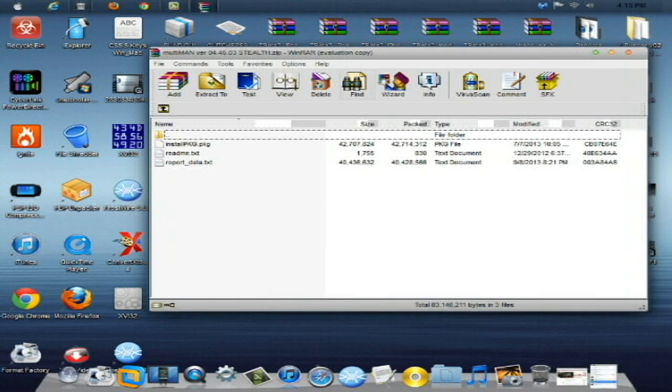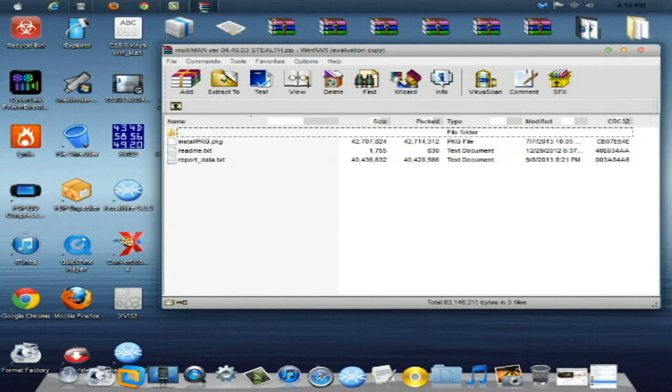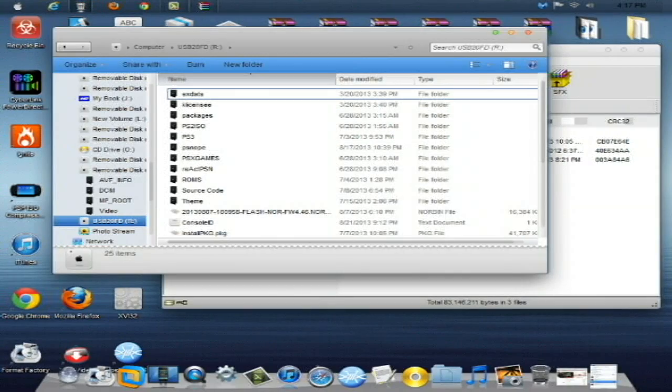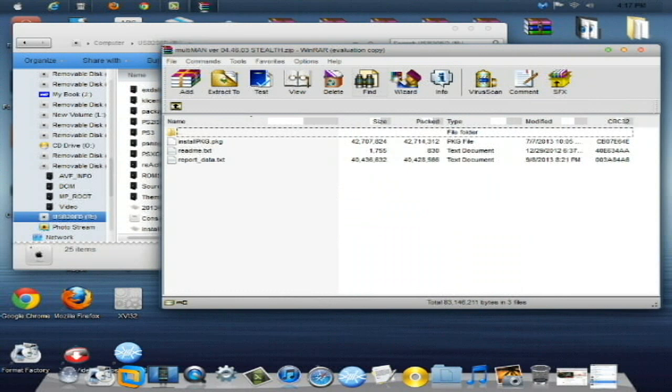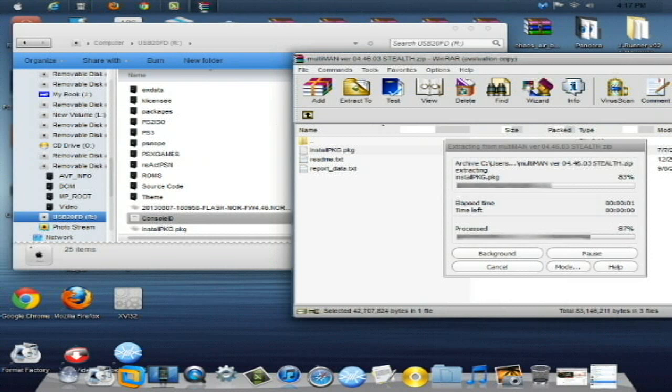And basically today I'm going to show you how to install the stealth version of MultiMan with the updated configuration of the last one that I made a video on, which was 4.46.01, I believe. So, when you download these files and open up the extraction folder, go to your USB that you use for your installation of package files, and on the root of the USB stick, you're going to take this install package and drag and drop that onto the root of the USB.